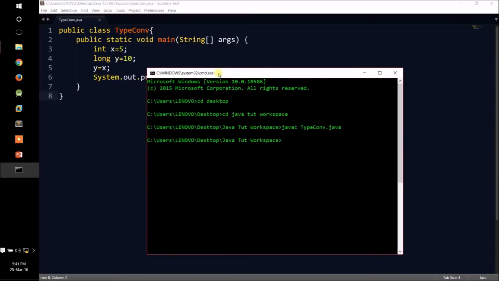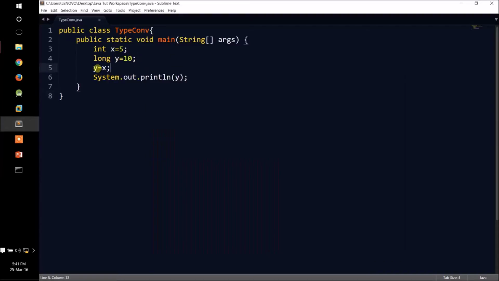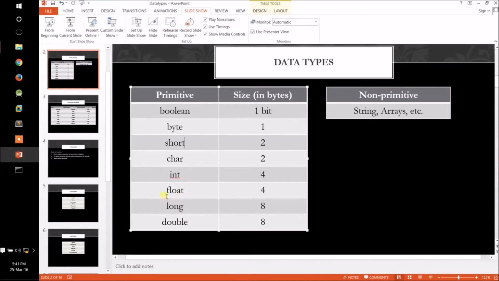Compiled fine, no errors. It prints me 5. So y has been reassigned to 5. I have not done anything, just a simple assigning. This is implicit typecasting. Now, what if I'm trying to do the reverse, trying to convert a long to an int? There I'd be needing explicit typecasting because the compiler will not do the automatic typecasting for me.